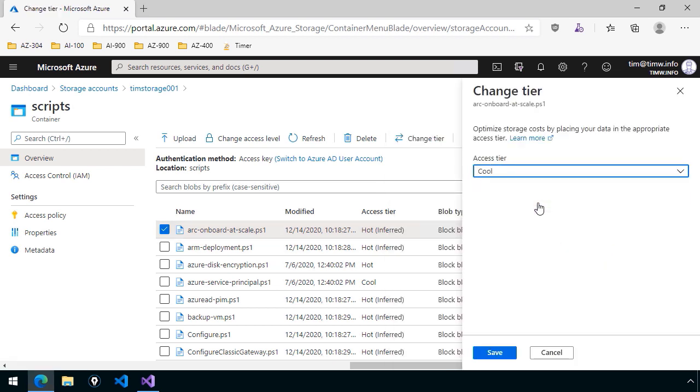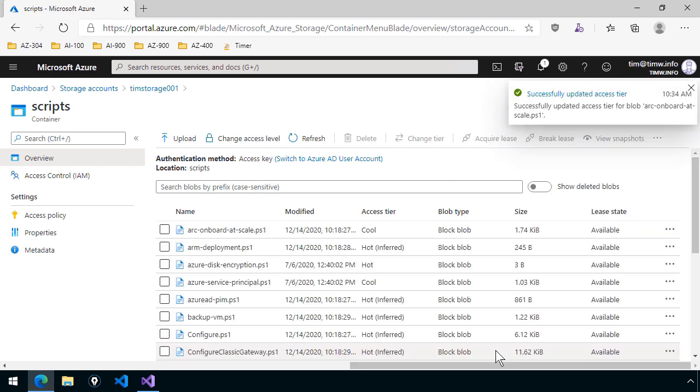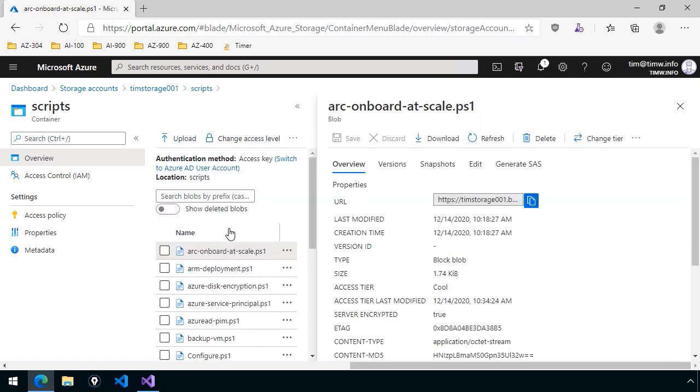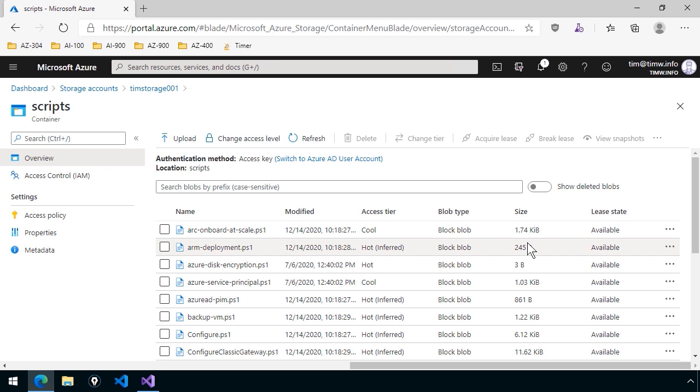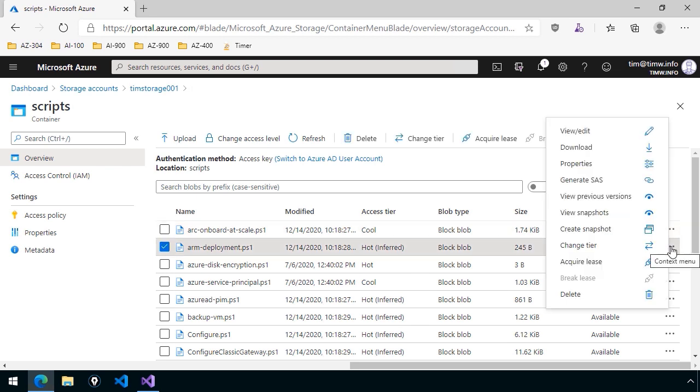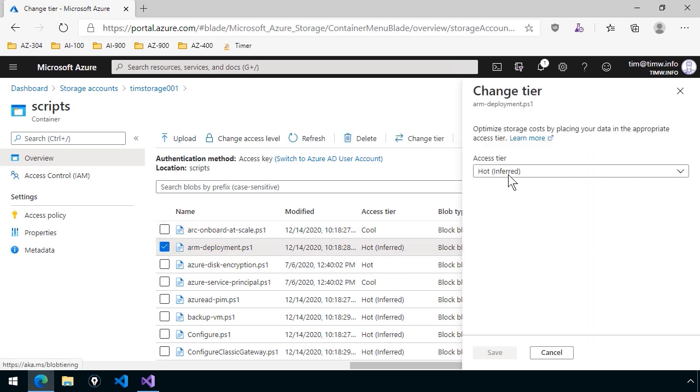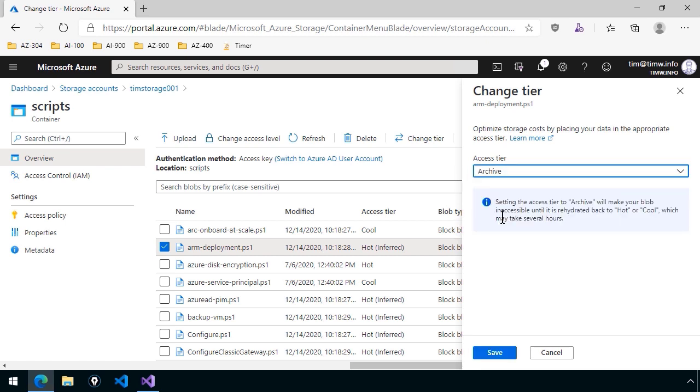Now, if we switch from hot to cool, as I said, that's fine. It's going to immediately change how that blob is being priced, but we'll still be able to do anything we want with it. For instance, I can come into the blob properties, I can download the blob, et cetera, et cetera. I can reset the tier to something else. That's a different story. So for the second PS1 file, why don't I open the ellipsis and let's go to change tier. And this time, why don't I set it to archive?